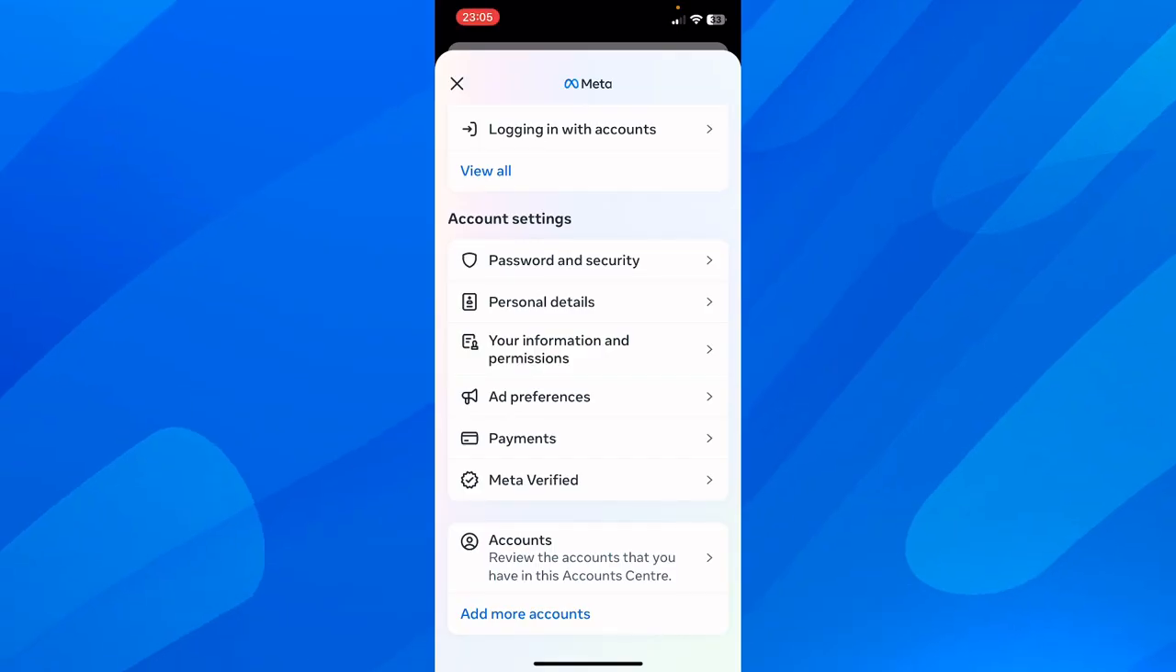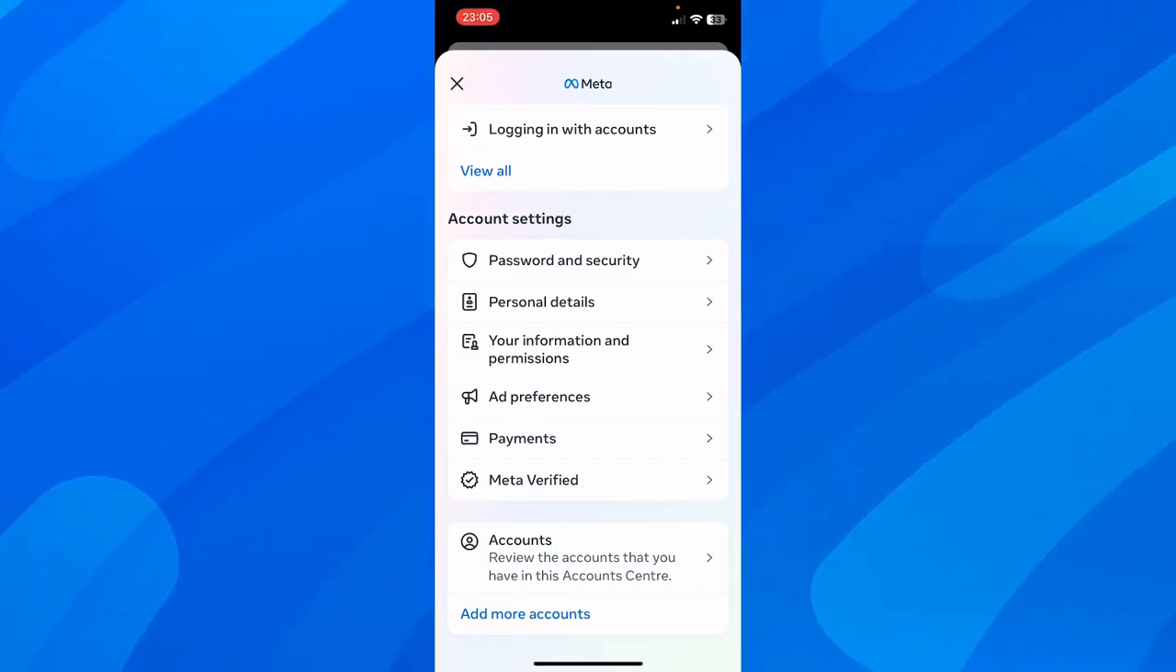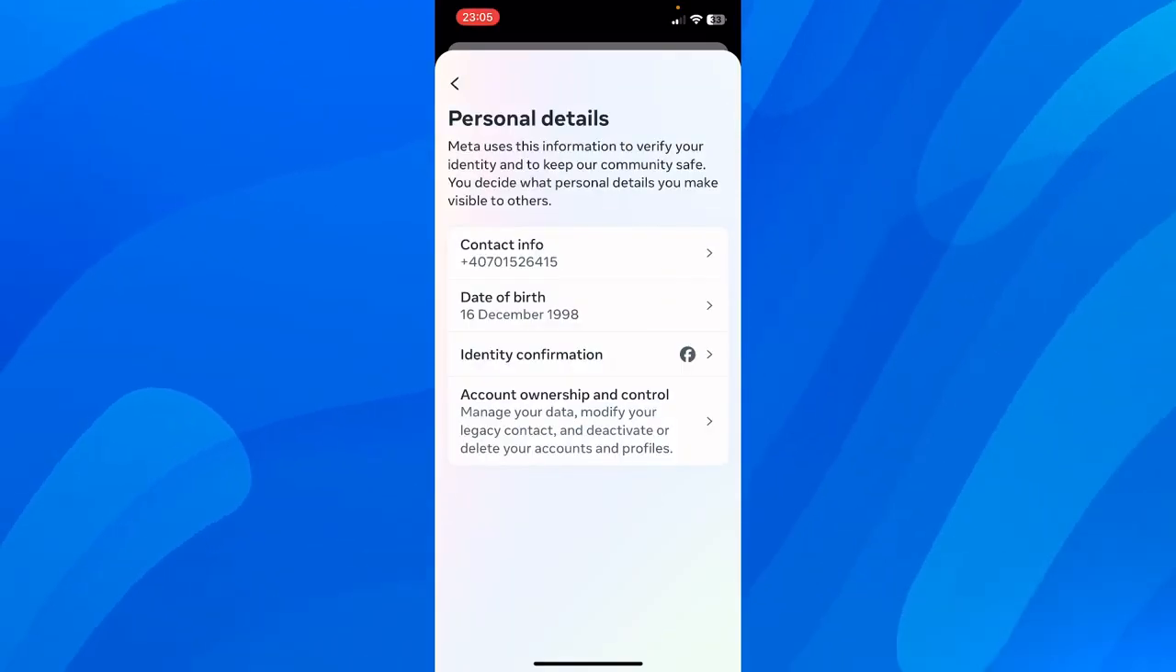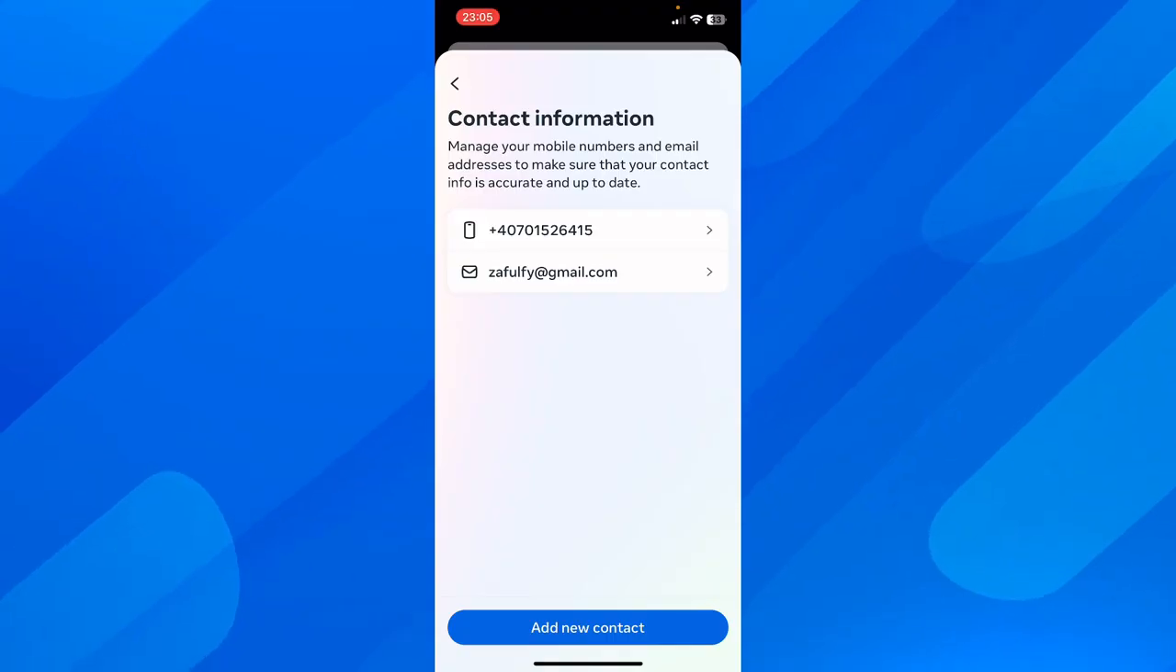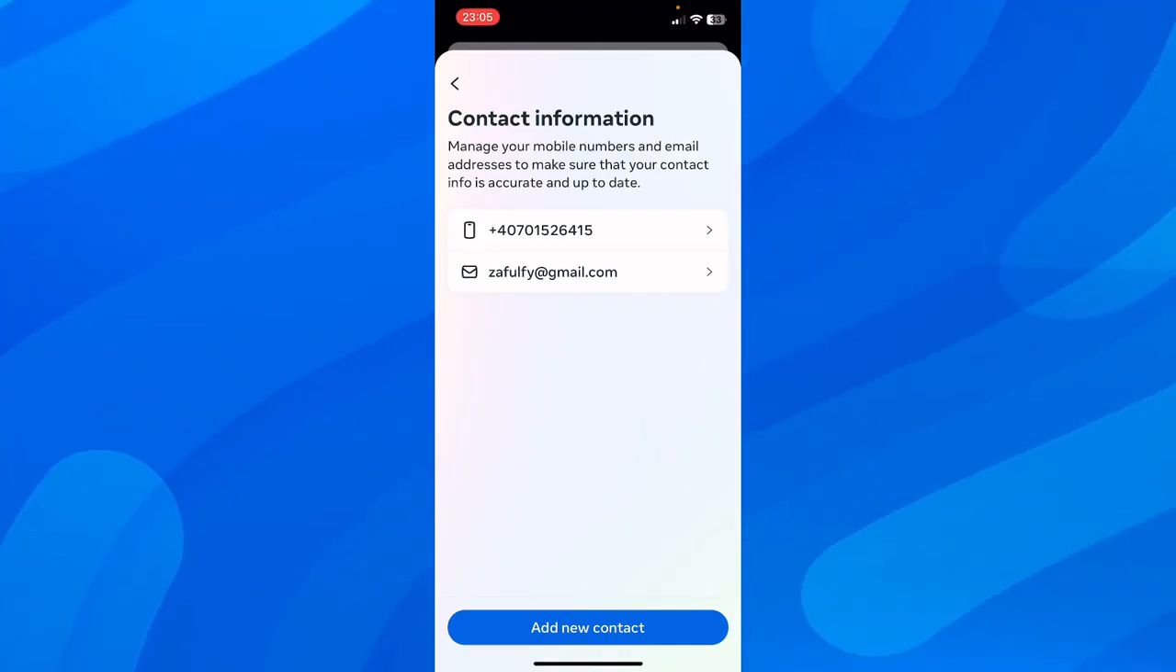under account settings you're gonna have personal details. So tap on that, and then here you can see contact info. So simply tap on that, and then here you should see your email address. So basically with this email address you are able to log into your account.